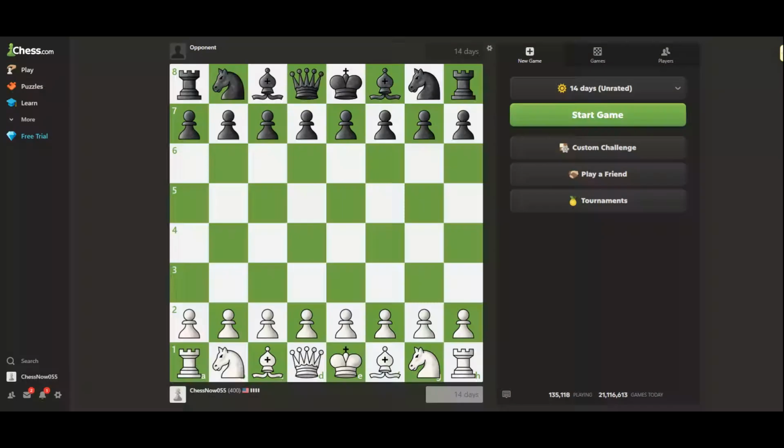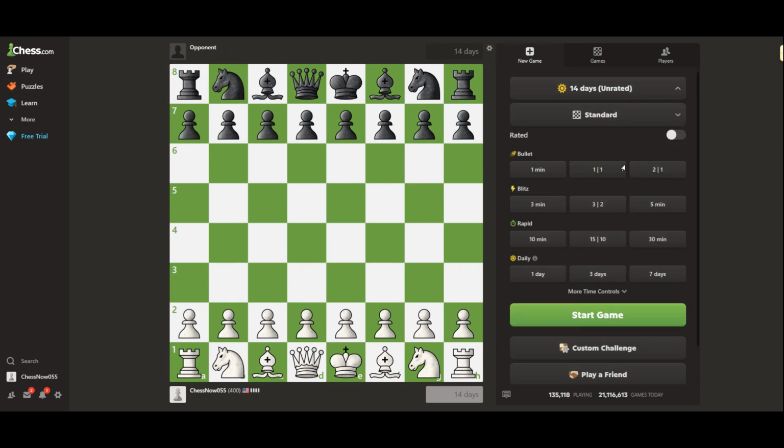Now you'll be taken to the game setup screen. This is where chess.com lets you choose the type of game you want to play. Look for the time control box. In many cases, it will default to something like 10 minutes, which is not Blitz. Blitz chess is faster, so this is the setting you need to change. Click the time control box to open the list of available time controls.